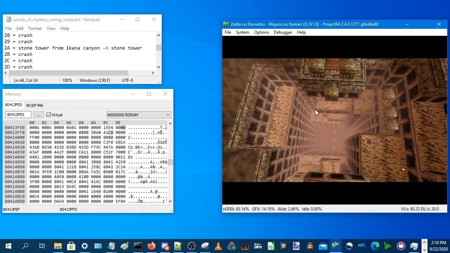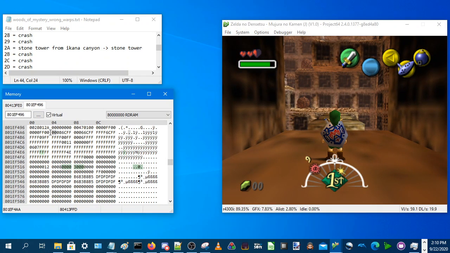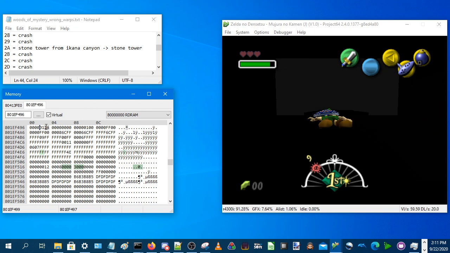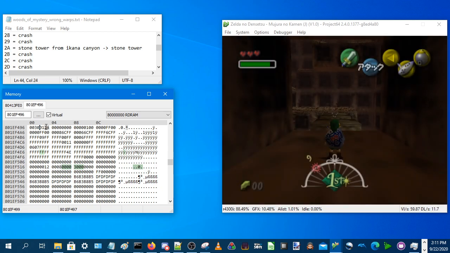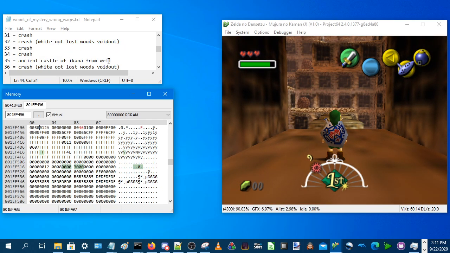You have to watch the cutscene because you're coming from Ikana, but you know, it's a thing. There's a lot of warps to Ikana in here, in these loading plane round warps. And then if I die, I think it just takes me back to Stone Tower. Yeah, nothing special there. Okay, lots and lots of crashes.